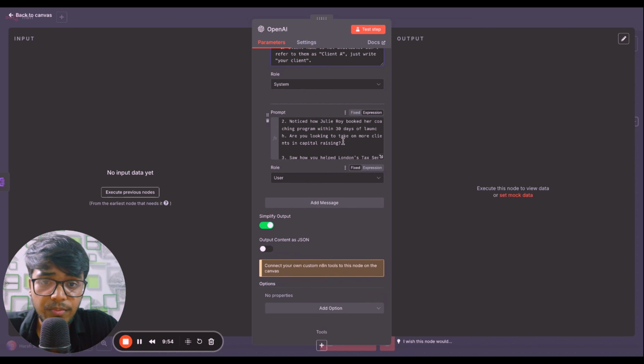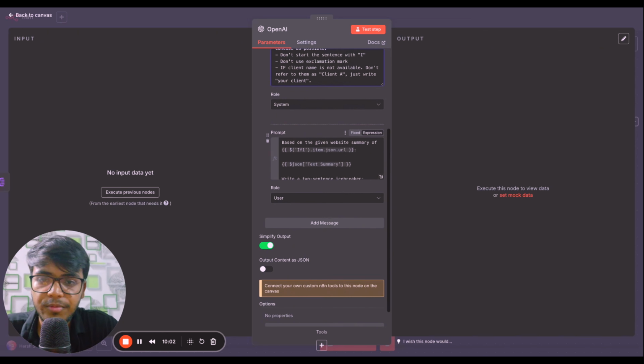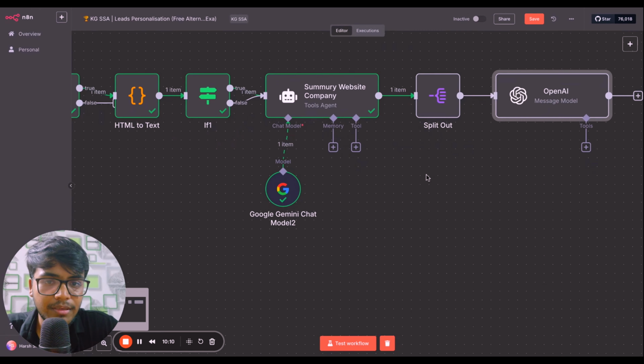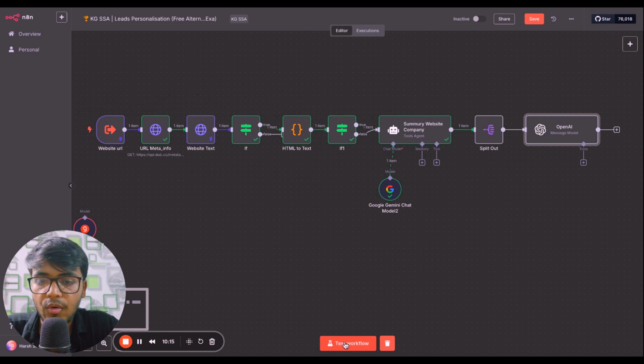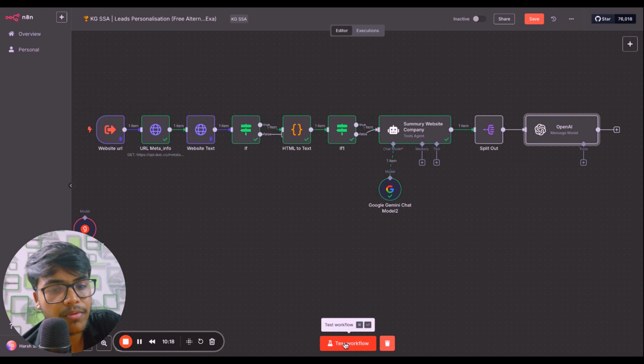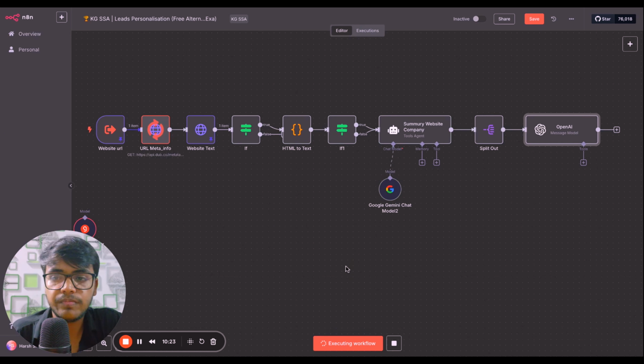You can also modify this prompt if you want, but again, I would highly recommend, if you are just starting out, use the system exactly as it is. If you have some experience, you can definitely mold this system as per your experience and requirements. But yeah, now let's run this system completely for the first time, and see what sort of output we'll get for databox.com, what sort of personalization or icebreaker we'll get. So now let's click on test workflow and wait for some time.